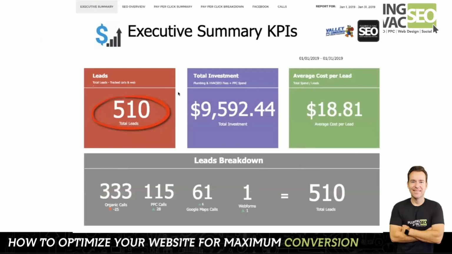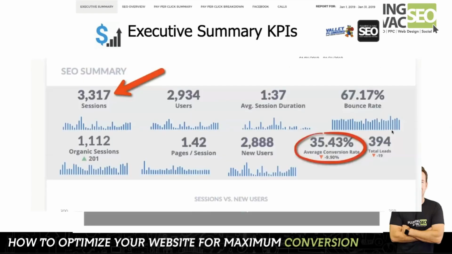So here we are. You can see $10,000 spend, 550 leads generated, about $18 per lead. And you can see leads coming from organic, pay-per-click, Google Maps. If we drill down just on the organic part of the equation, and this is a metric that we look at very closely, 3,317 visitors generated that number of leads, which means the website converted 35% of visitors into leads, right? At the beginning, I'll show you an example of like 5 to 15%. Here's a website and a brand that's really optimized to convert.